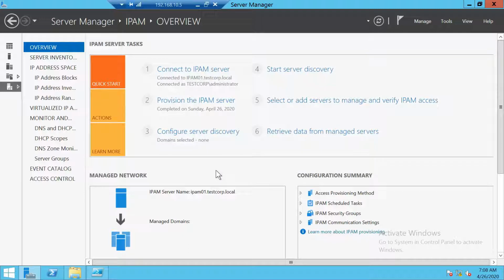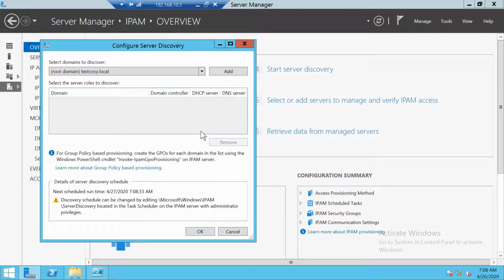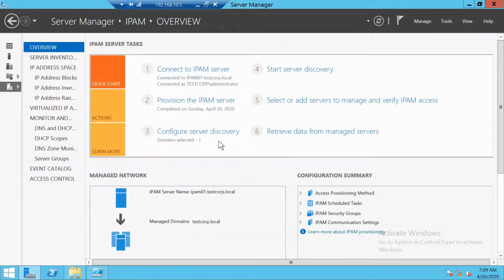Okay. Now we can also configure the server discovery. This means that you have to specify at which level you want IPAM to discover servers. If you have a forest with multiple domains, you can choose either the forest or one specific domain. In our case, this is the only thing we have, so we can add it, click OK, and this is done. Now, before we continue and actually discover servers in our domain, we have one more thing to do.